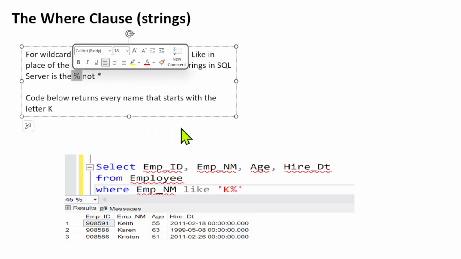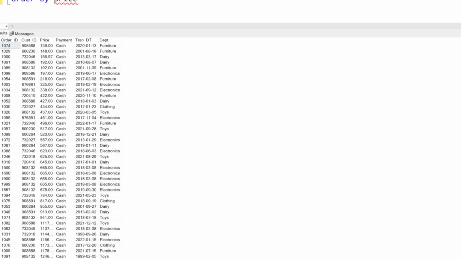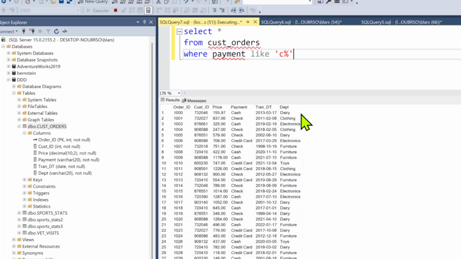And we can no longer use equal. Now we have to use the phrase like, okay? Like K. So if I go back to here and I say to myself, customer orders where payment is like, instead of payment equals cash, I say payment like C, and I execute, I get cash, credit card, check.